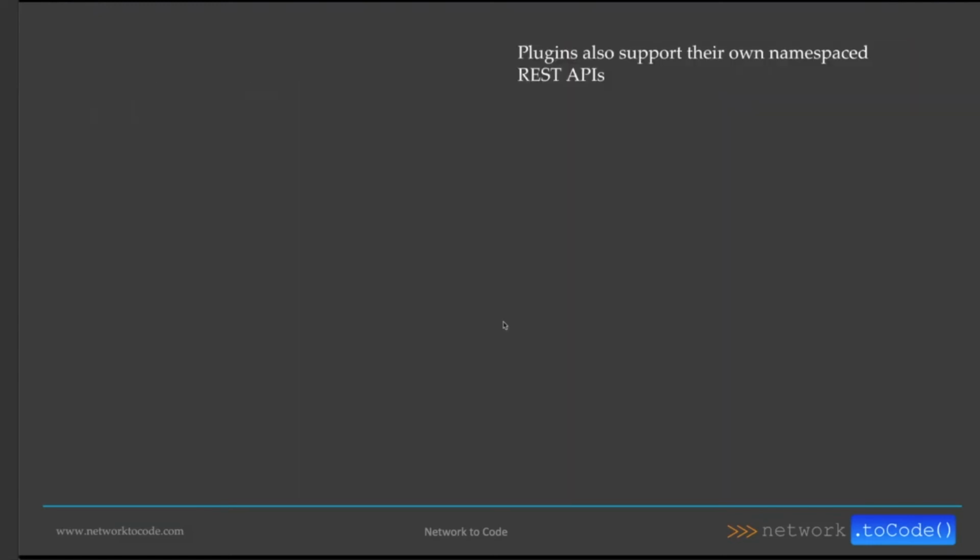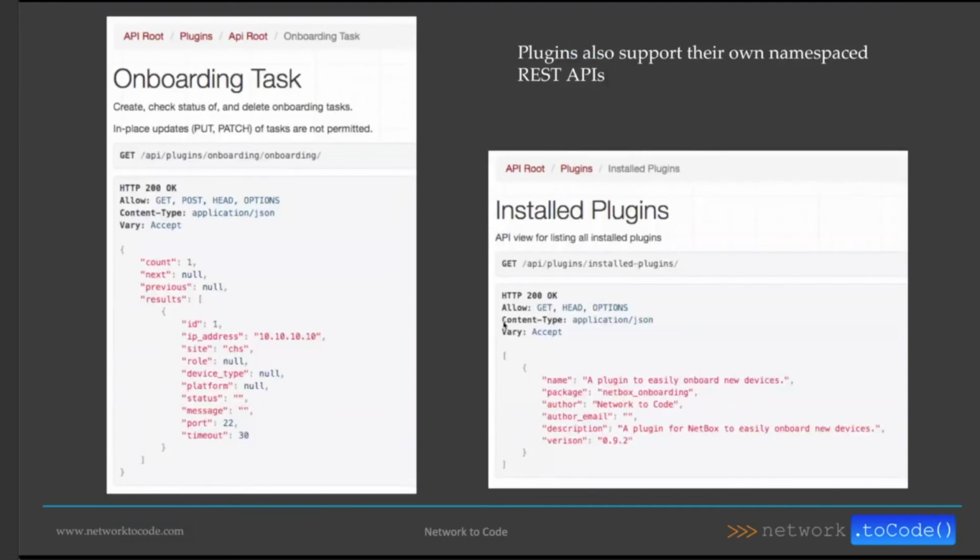Plugins, as I mentioned, can also expose their own API, and again, you get that infrastructure. Also worth noting that plugins are namespaced, so all the plugin APIs will be at /api/plugins and then the name of the plugin. We also have some special endpoints for exposing metadata of the plugins that are installed on a system. And you can also view the same sort of information in the admin portal.